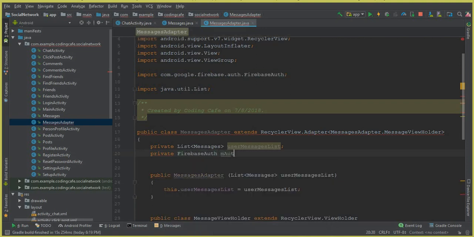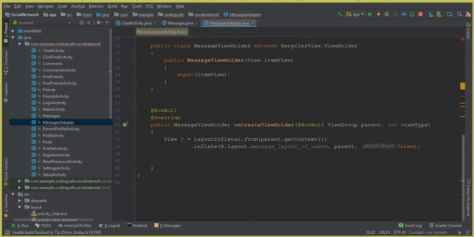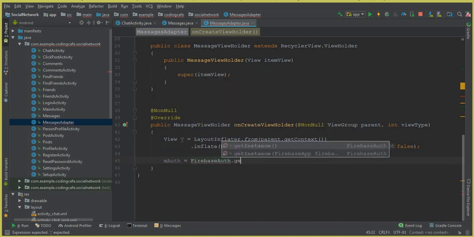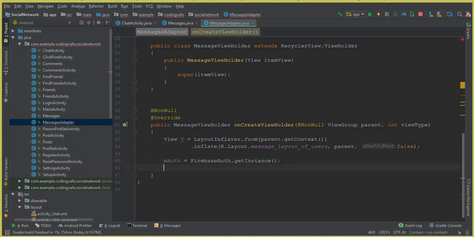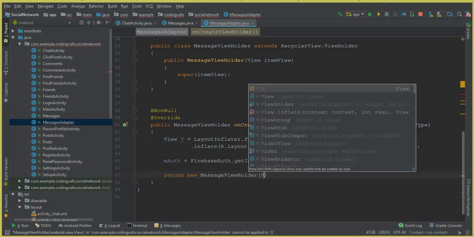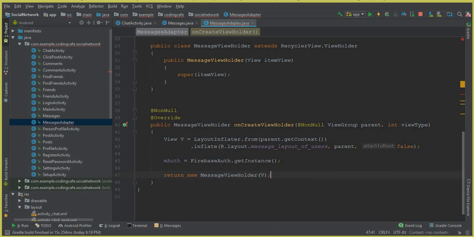Let's call this mAuth, and now come down here, and here we can say mAuth equals FirebaseAuth.getInstance(), and then we can return new MessageViewHolder with this view, which is with a capital V, which we created.